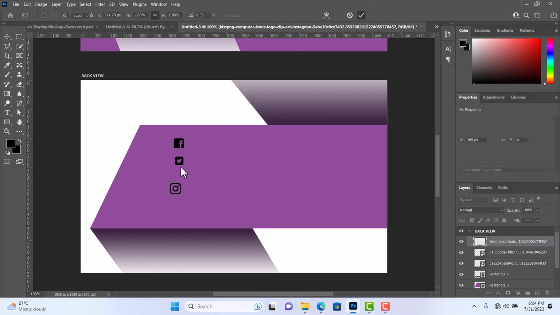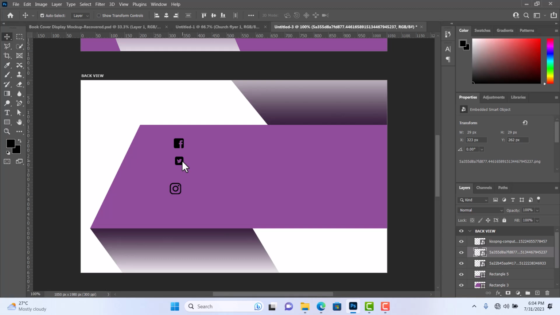I believe you understand what I'm doing here. This is small, so I'll click on it and press Control T to increase it a bit so that it will take the same size as these other ones. I hope you can see what I'm doing. I hope this is very clear.